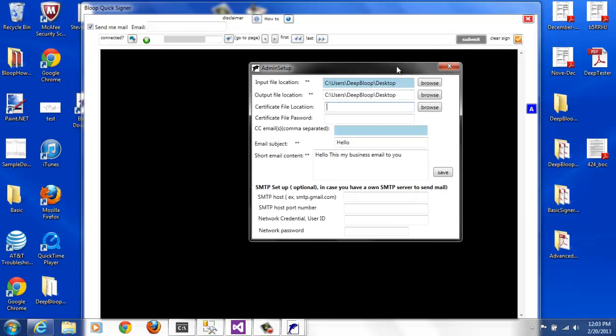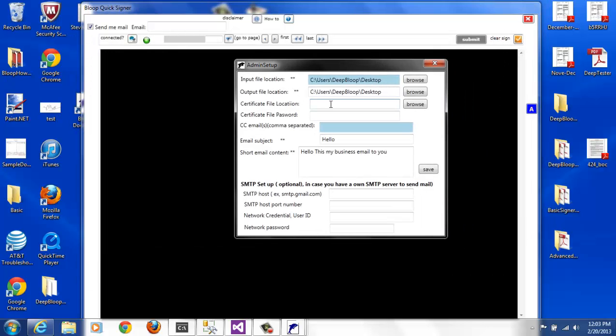Now, this is optional, but it is highly recommended that you get your own certificate file, either by yourself or from a renowned certificate authority company. And why do you need that? That will prevent non-repudiation by your customers, should they deny that this was signed by them at your business.